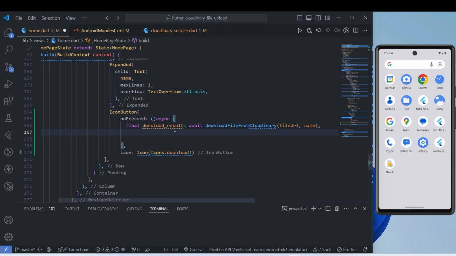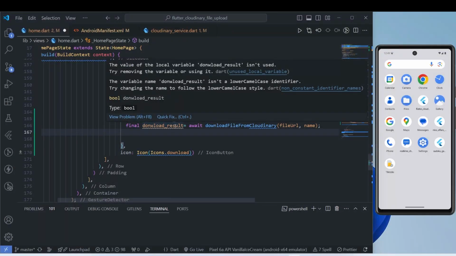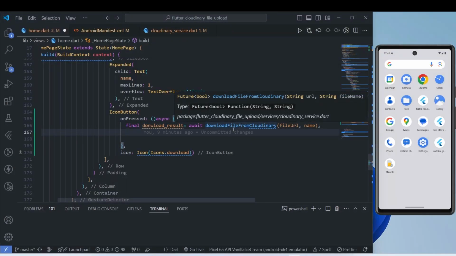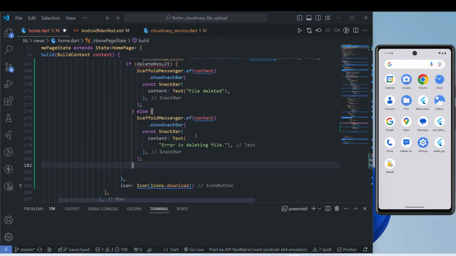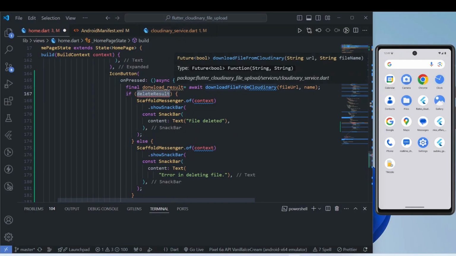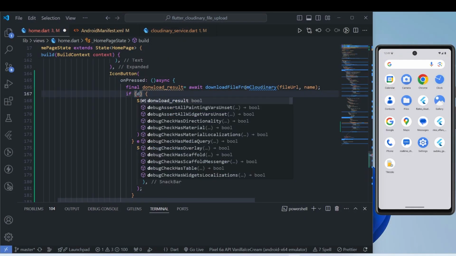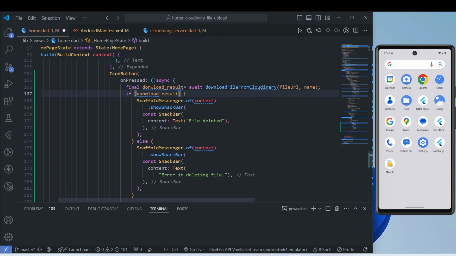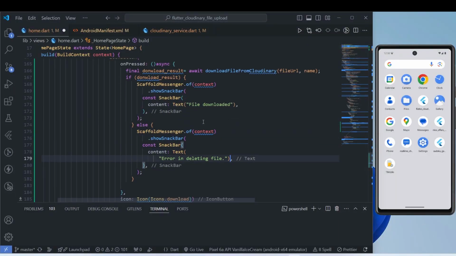The downloadResult will either return true or false, and then we can use this logic. Instead of deleteResult, it will be downloadResult. So if we have downloadResult, then we'll just show "File downloaded", else we'll show "Error in downloading the file".